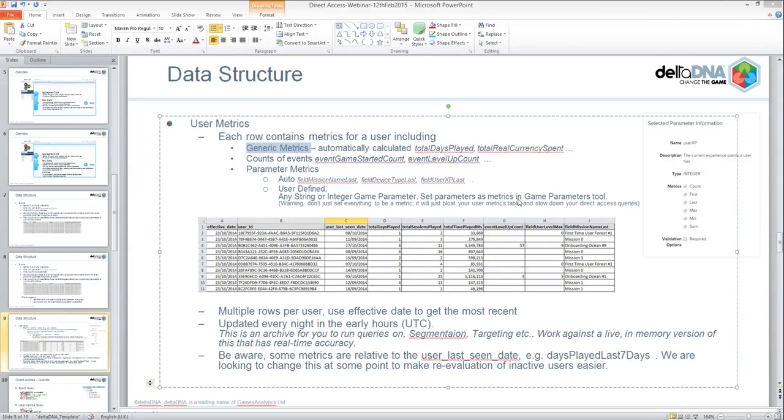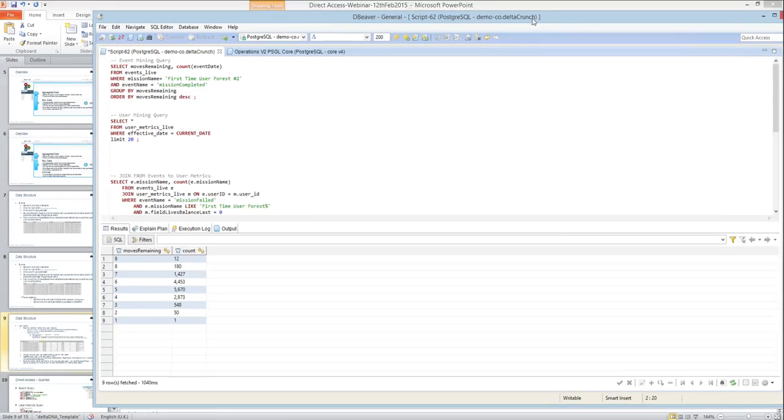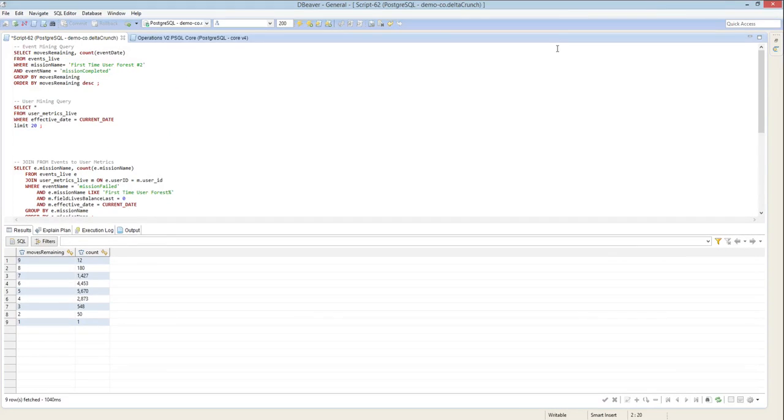So the best thing probably now is actually to dive in and show you some queries. So what I'm going to do, I'm going to pull across the database management tool that we're going to use. Let me just do that. So you should now be able to see my database management tool of choice. This is DBeaver. It's a free download, and we use it quite a lot.